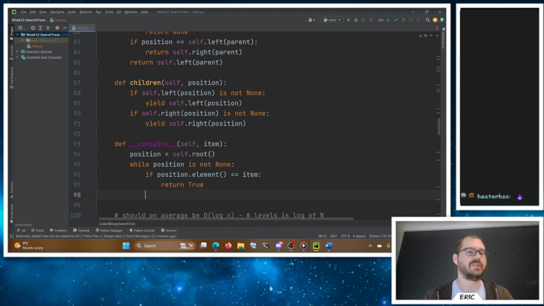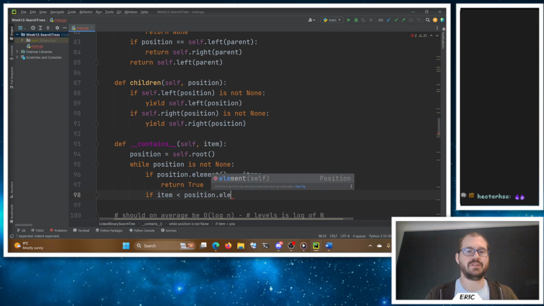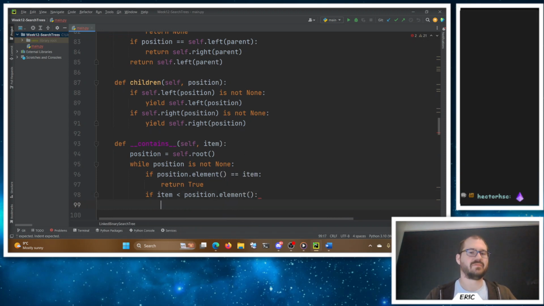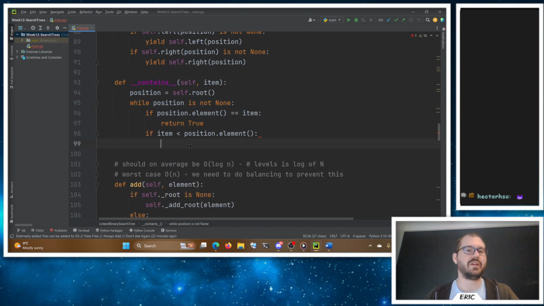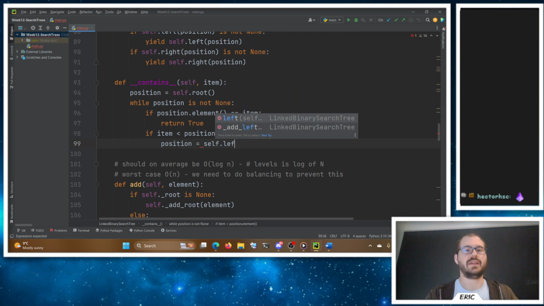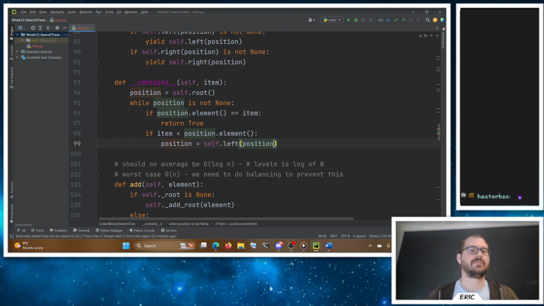Right? If it's not, then what do we do? Okay, well, I need to see if it's less than. So if the item is less than the position dot element, we need to recurse. We don't even need to recurse though, because this is a while loop, right? We could recurse, or we could just change position. So position will equal self.left of the position. Go to the left child because you're less than.